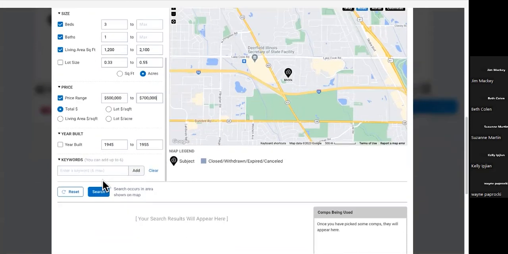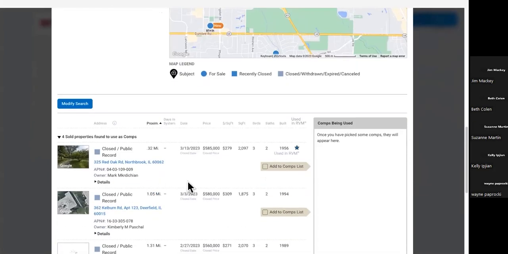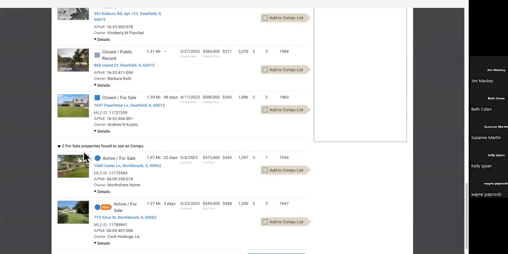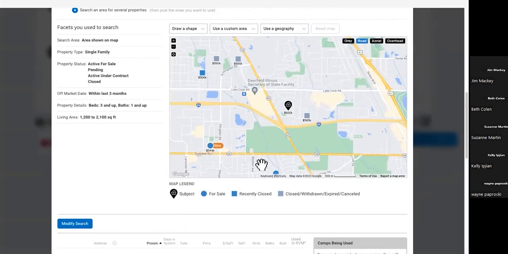All right, so let's go ahead and do our search. And we can see that there are 4 properties that have recently sold and 2 properties that are currently listed for sale that came up in our search results. And we can see those properties here on the map. The blue are the current listings, and the gray are recently sold properties.